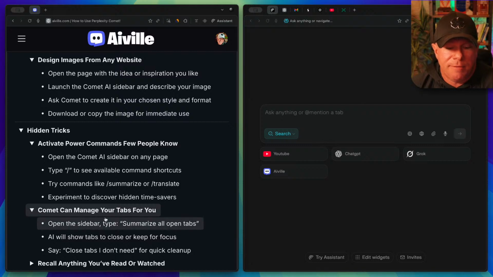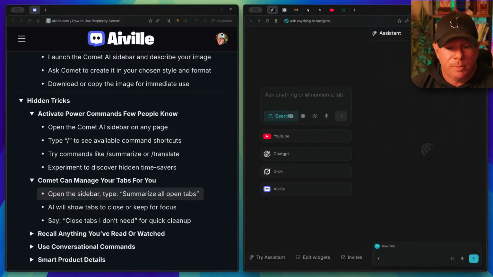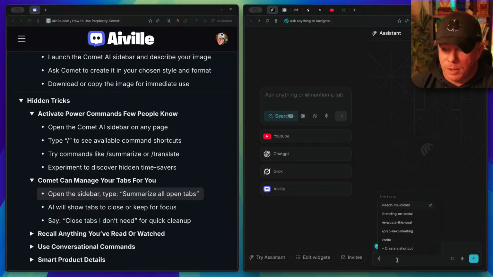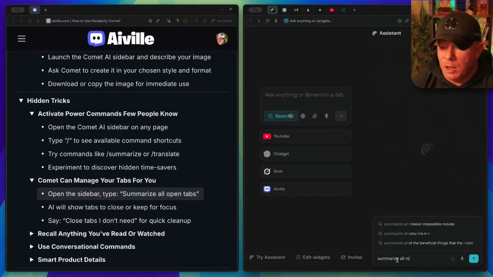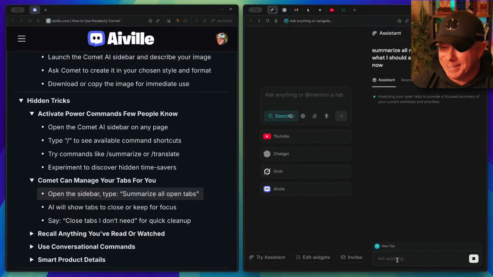Next, you can have Comet manage your tabs for you. For instance, you can see I have a lot of tabs right now at the very top of my Comet browser on the right. If you're someone who is a tab junkie and you just don't like to close anything down and have all your tabs open, you could open the assistant and say, summarize all my open tabs, and it'll summarize everything you've got going on. So I'll say, summarize all my open tabs, and tell me what I should actually be focusing on right now, and see what it does.